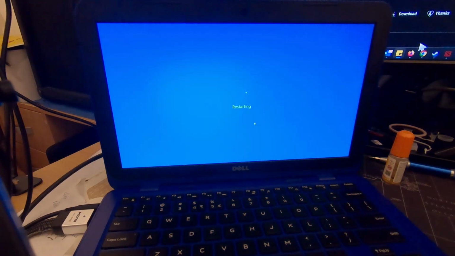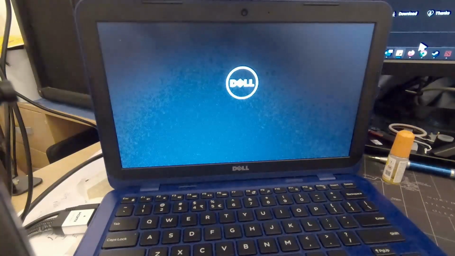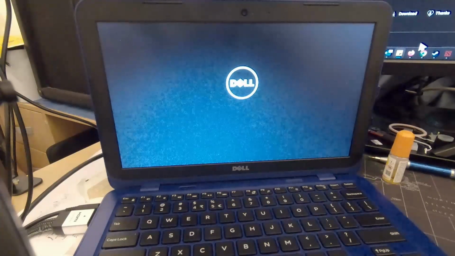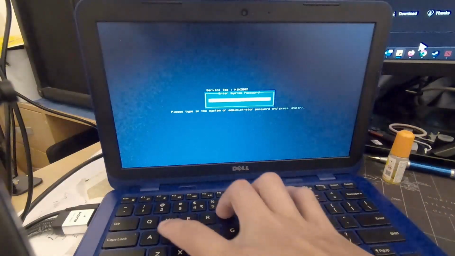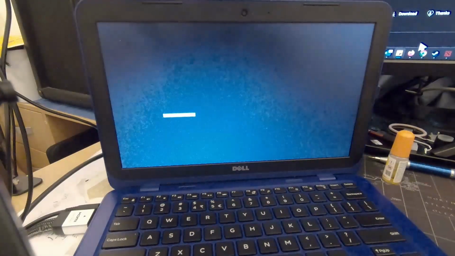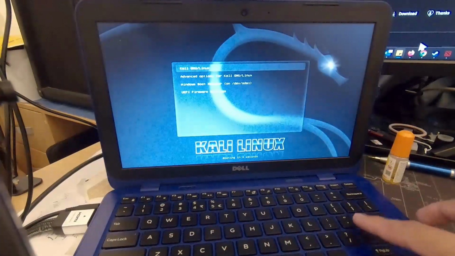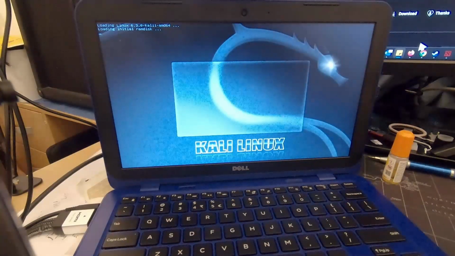Now we are going to boot on the Linux, Kali Linux 64-bit, where we can see the problem at hand. Just putting the password of the BIOS, and we're going to select Kali Linux operating system. So this is the problem.